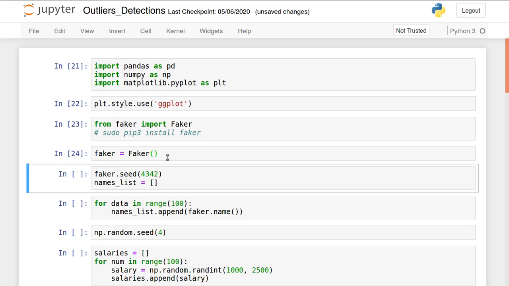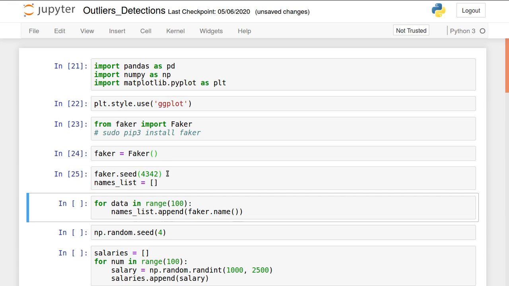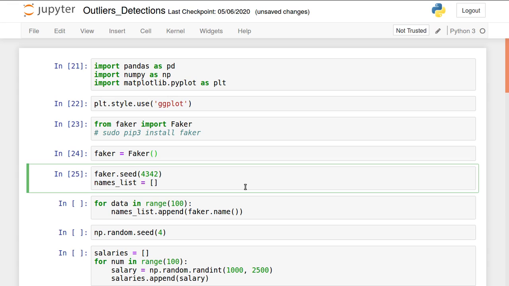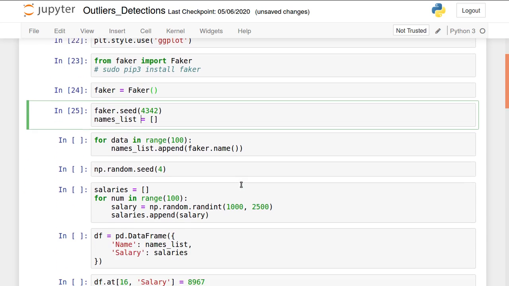Then I want to generate some random names. For that purpose I'm keeping a seed point, 4342. Any seed point can be taken. I just took 4342, from where the random number generation starts. And there is an empty list, a names list, I have created. Inside this list I'll be adding, one by one, the names generated randomly with the help of the Faker package.